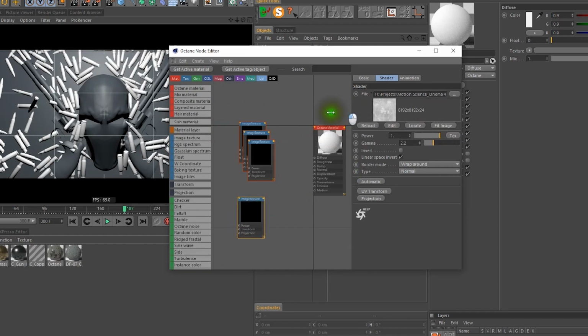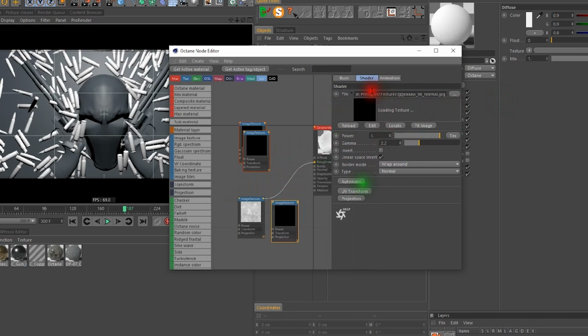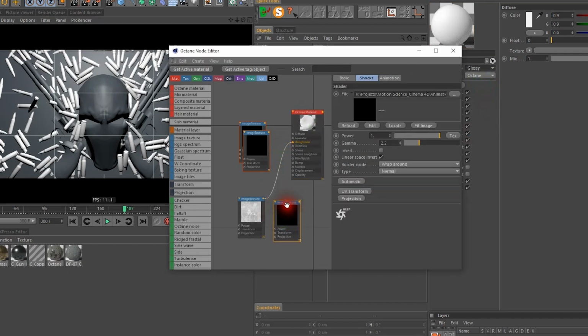Let's pull this out. So this is my roughness map. We can take this and plug that into our roughness. It looks like this needs to possibly be a glossy texture, so I'm going to take this to glossy. Okay, and then here is our normal map. So we can just place that there.